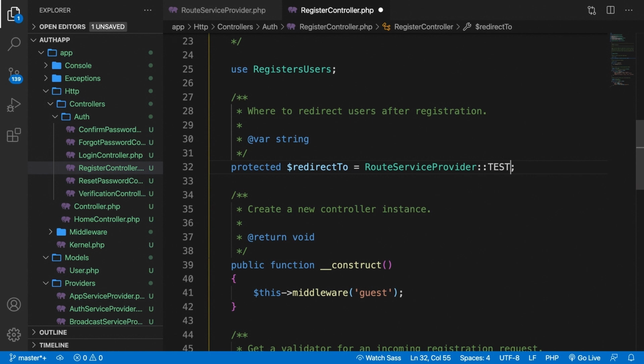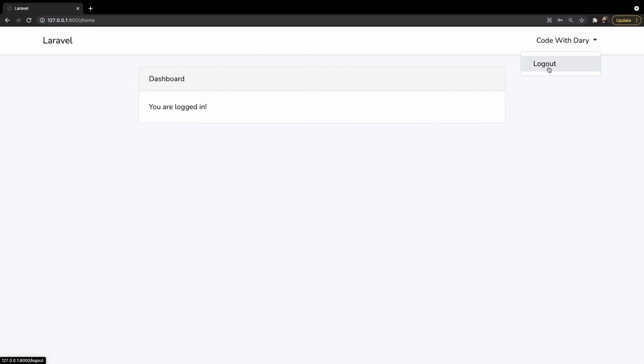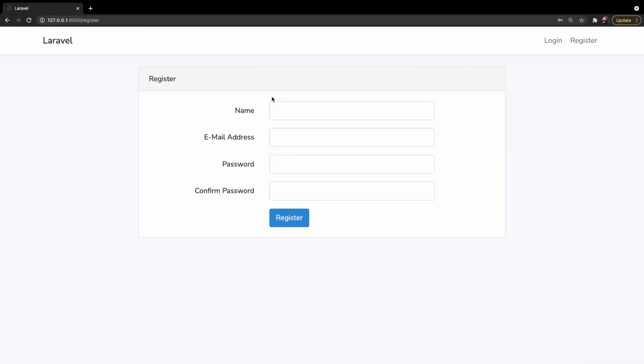Save it, go back to our register controller, and let's replace HOME with the constant that we have called TEST. Let's save it, let's go back to the browser, let's click on our name, log out, and let's register one more time. Name is test, password is test, add code with Dari. Let's add a password.